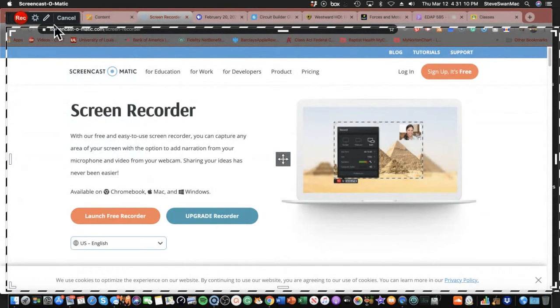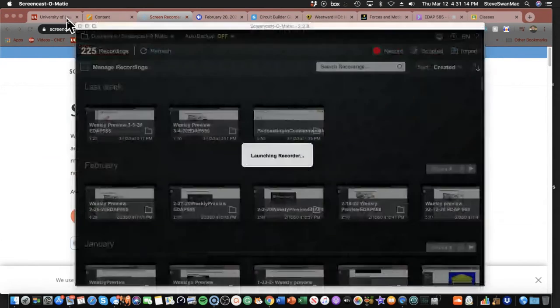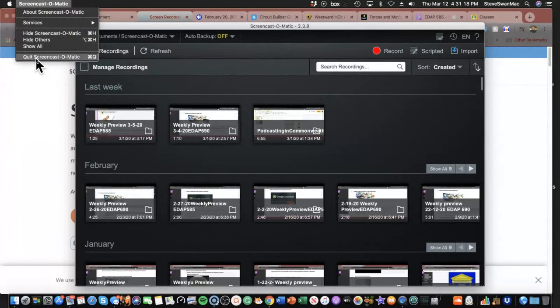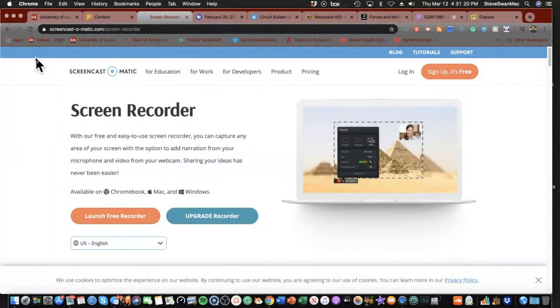So that is all there is to that. And I'm going to go ahead and cancel all that. And I'll go ahead and cancel or quit the Screencast-O-Matic. It records your voice and records whatever you're doing on the screen. And when it's finished, what it does then is it gives you the file. So in other words, you get a little file.